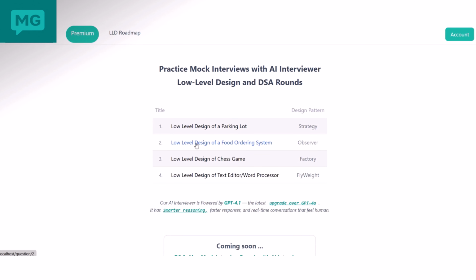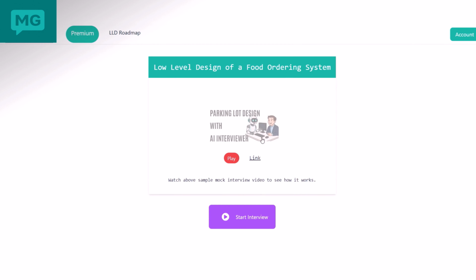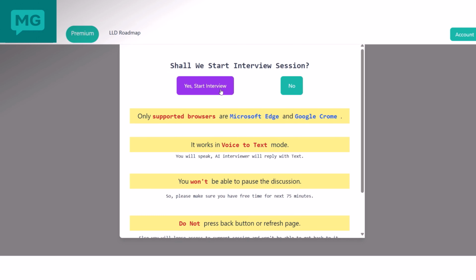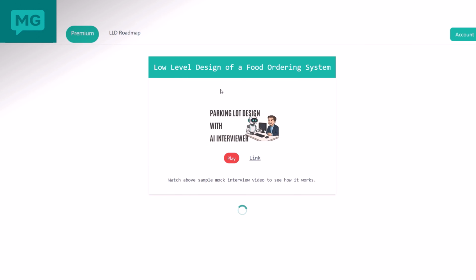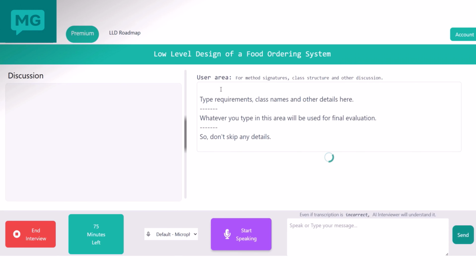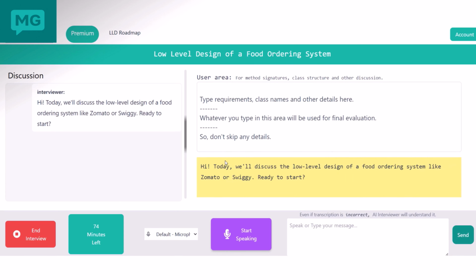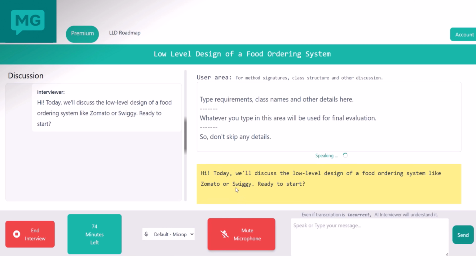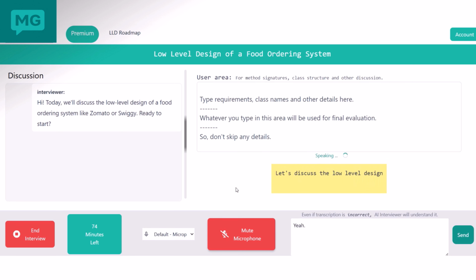Let's try the question food ordering system, low-level design of a food ordering system. Start the interview. I'm already using Microsoft Edge, so it's good. So once the interview starts, you will see a message from the chatbot or AI interviewer. Yeah, let's discuss the low-level design of a food ordering system. So yeah, let's start.